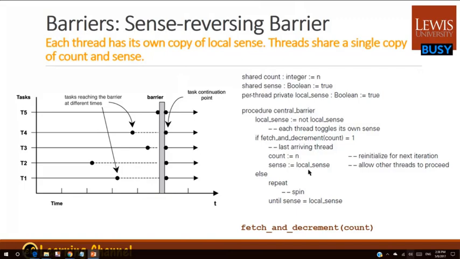And then after everybody moves on, you set everybody's sense and local sense to be true. Then you will wait until everybody arrives at the central barrier, and that will unlock everybody.